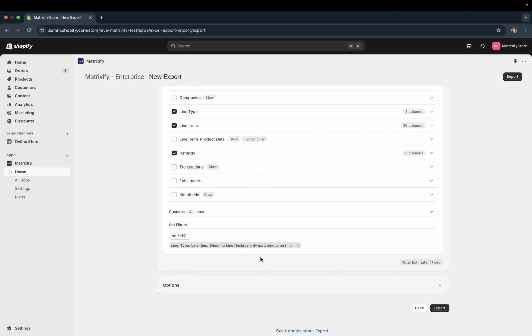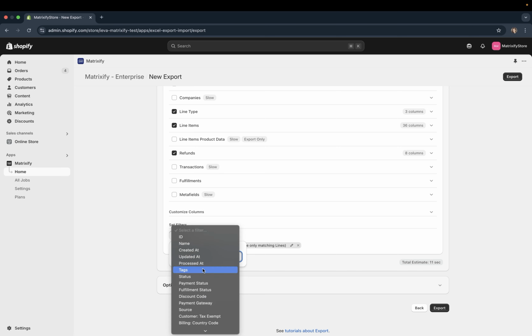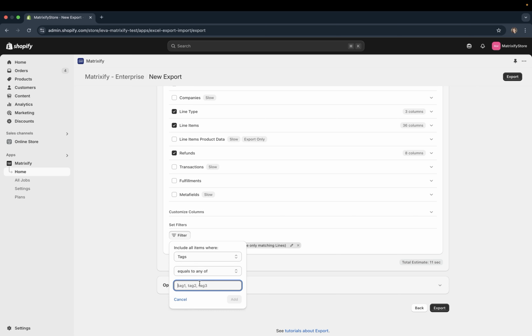As mentioned in the beginning of this video, I will only be refunding the orders with the tag refund. To filter our export to obtain an exported file with only the orders with the tag refund, we need to add the tags filter. So I'm going to go ahead and add the tags filter, set it to equals to any of, and then add the tag I would like to filter by, which in my case would be refund.